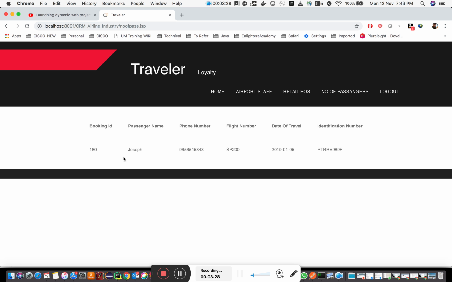Here he could see one passenger who has a booking, and he could see the complete details: the date of travel, their identification number, the phone number, which flight they are traveling on, and the booking ID. This really helps the admin in case of any emergency, or if he wants to track down a passenger. This gives him a complete picture of which passengers have booked a ticket. Now as you have seen these functionalities, let me log out.